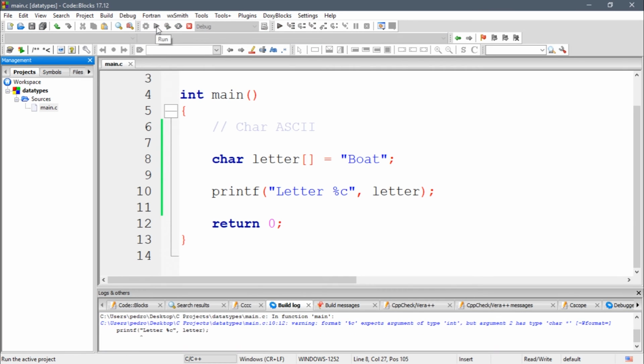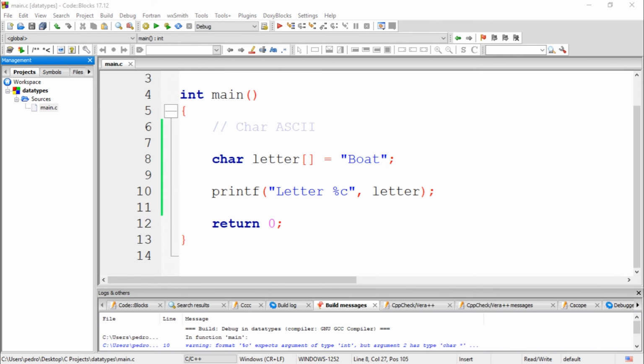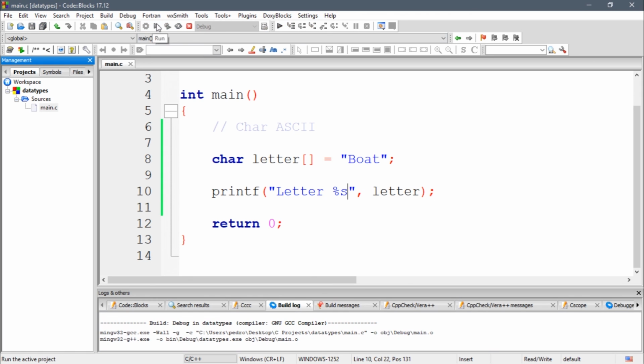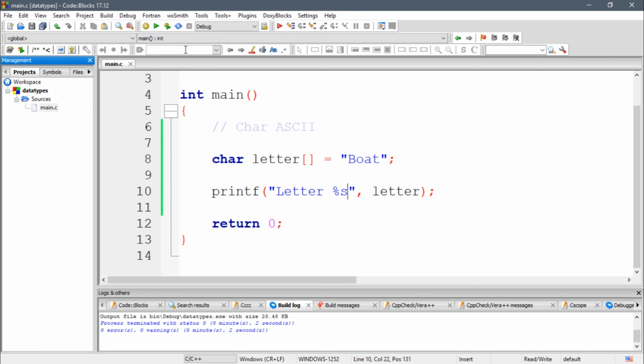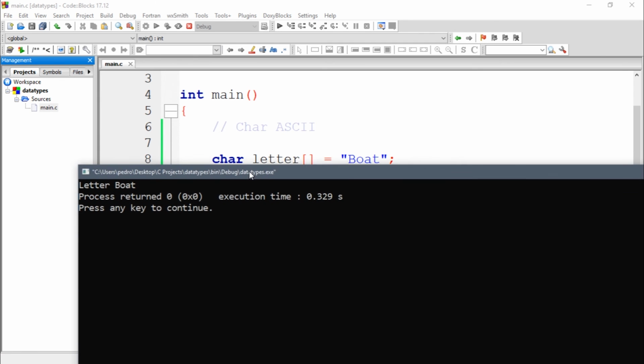Okay, so let's try again. Okay, guys, I figured out it needs to be an S here. Okay, so let's compile this again. Okay, let's compile, and there you go, both. Okay, so this is how you guys store strings in a char array.